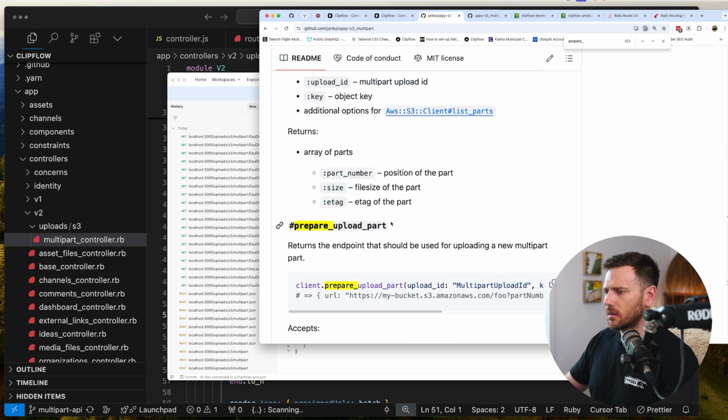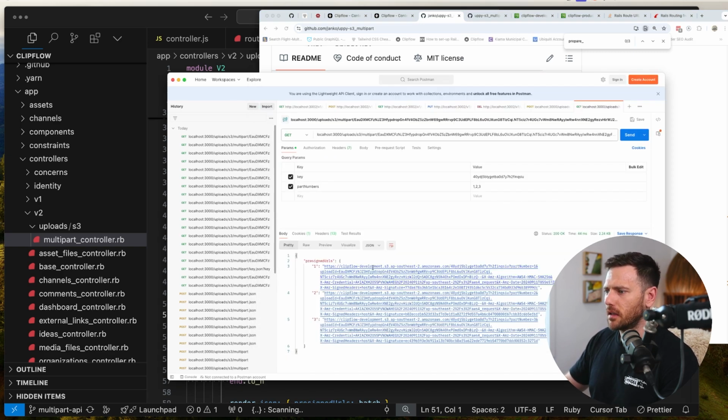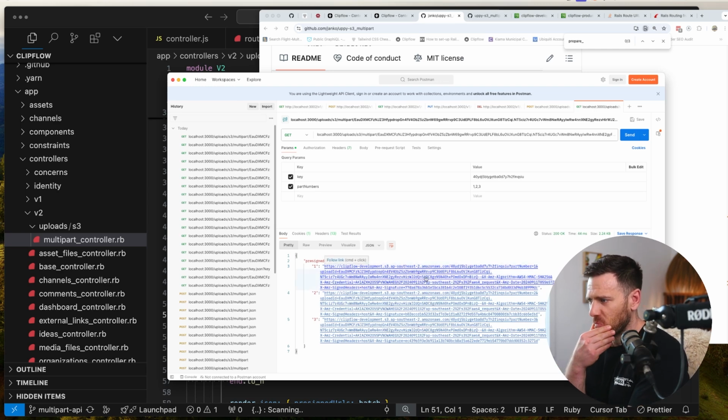This part, prepare upload part, sorry, there it is. Returns the endpoint that we should be using for uploading a new part. Okay, cool, great. So this has given us now authenticated URLs that we can hit for each part. So we can upload these parts now to the bucket. That's what it's looking like.